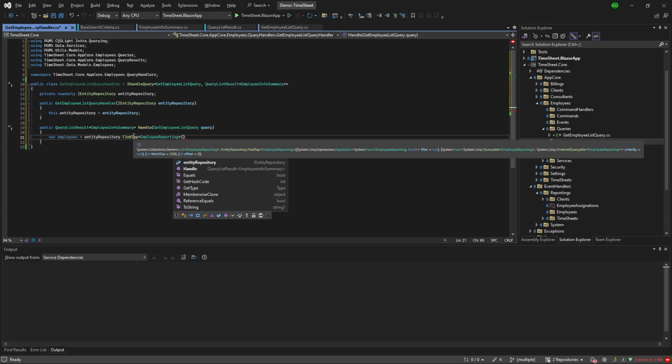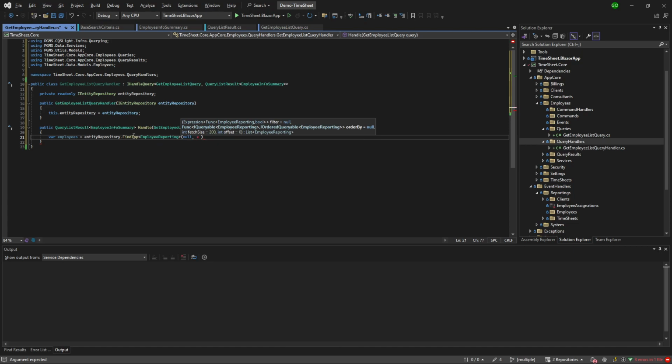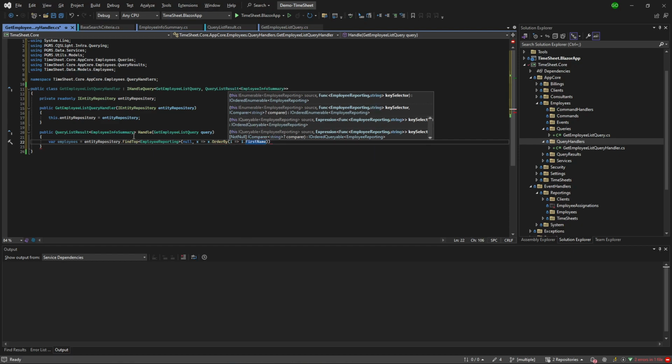So we have 4 parameters. We have a filter, we have our order by, we have our fetch size, which the default is 200, and we have our offset, which the default is 0. So in this case, like we spoke about, we just want to retrieve all the employees that we have in the table. So we're going to have no filter. Our order by, let's order by first name. So now it will just retrieve all the results and order them by the first name.